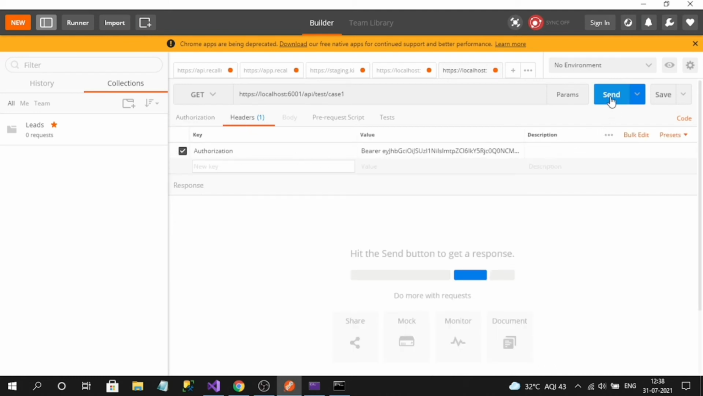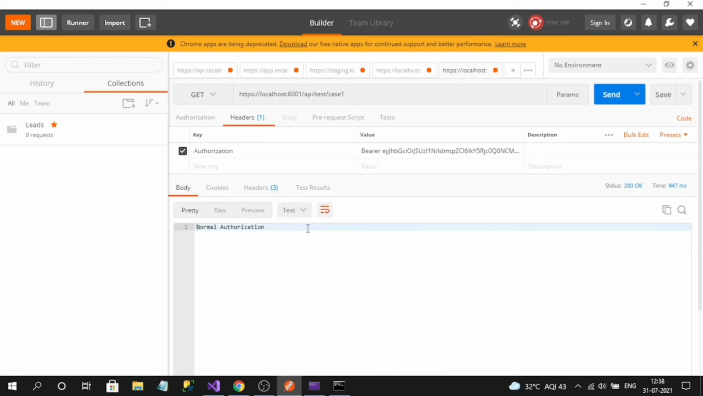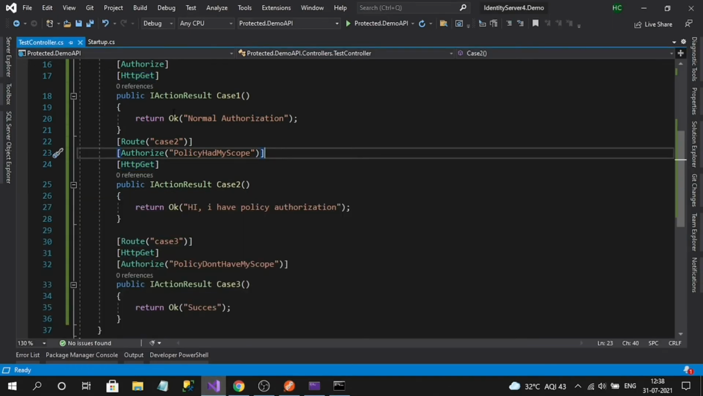So I have my access token, and I can consume my protected API. Let's hit the send button. See, 200, normal authorization. That is the response I have given, normal authorization.